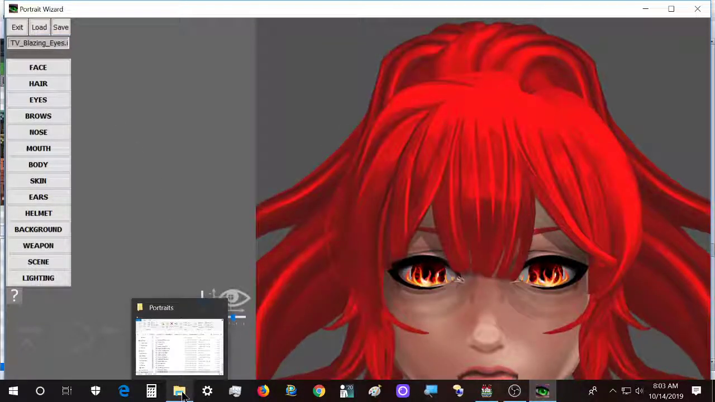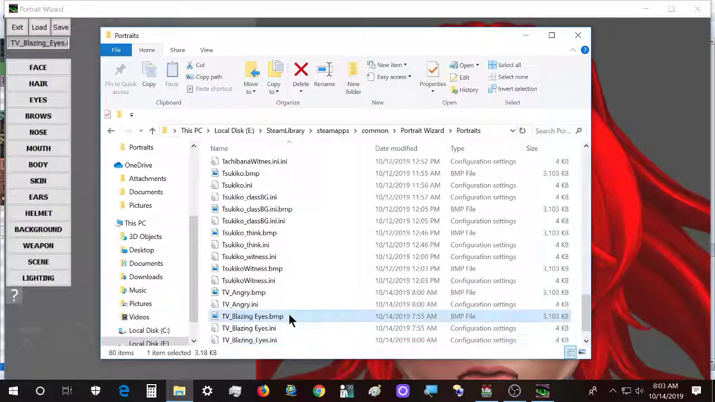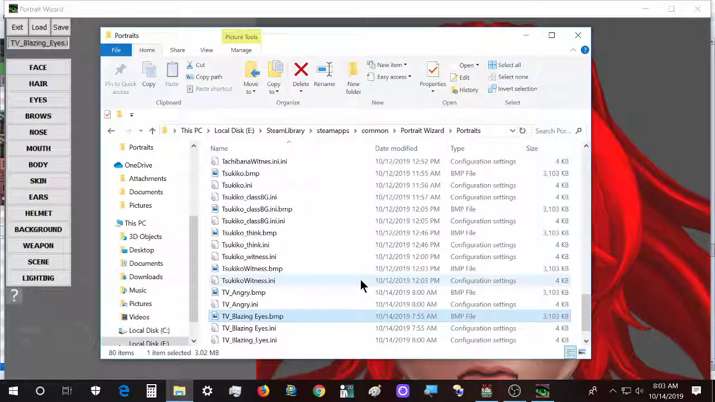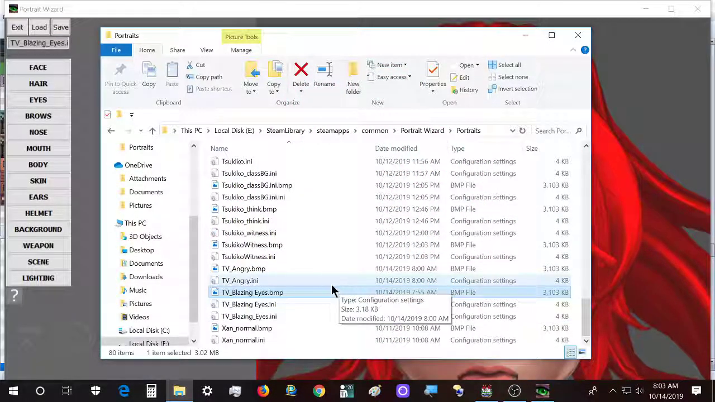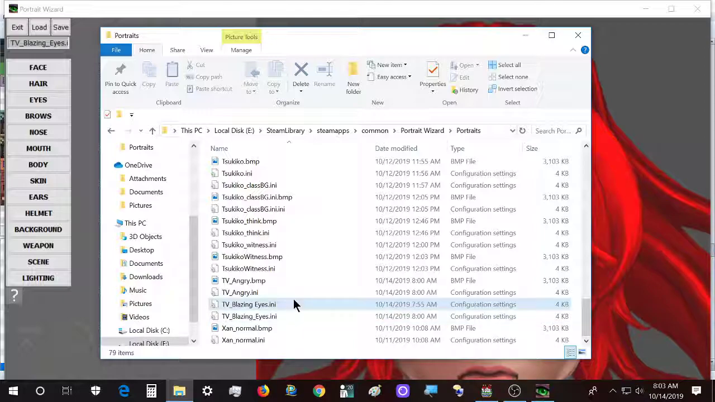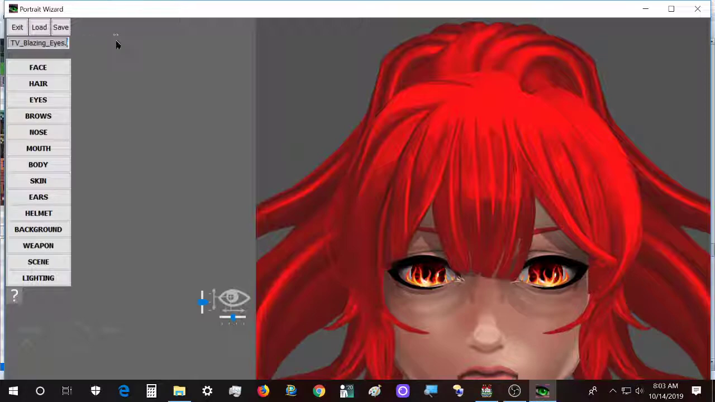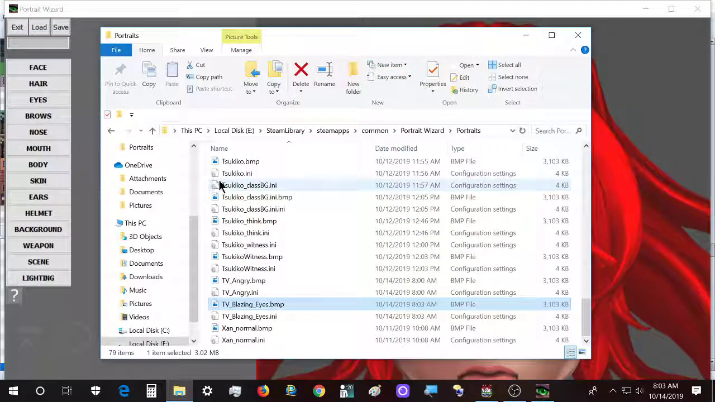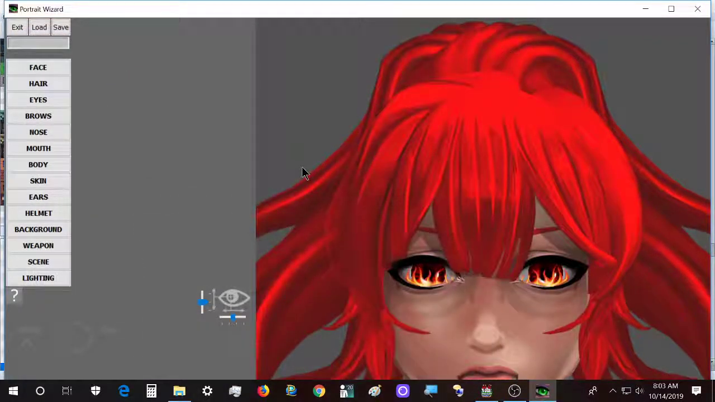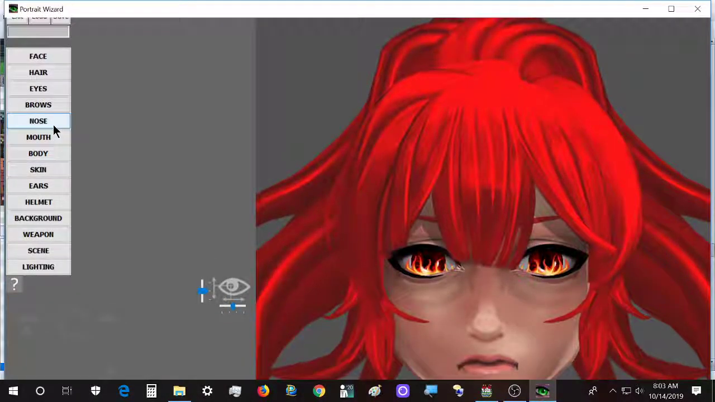Alright, so this one can simply vanish along with this one, and I can save it now as blazing eyes. Now we have the correct picture. Alright, so let's see, where were we?